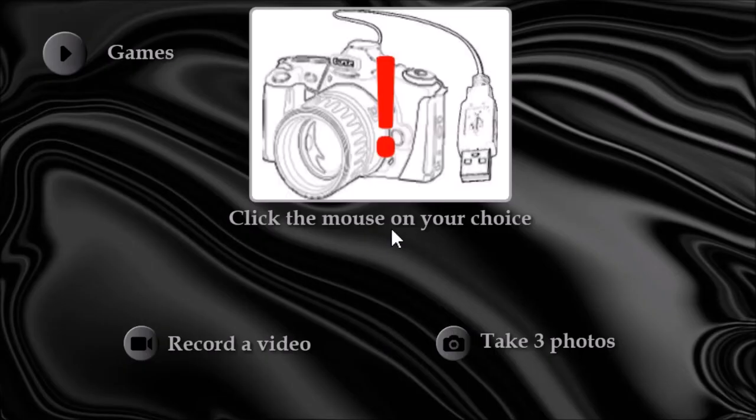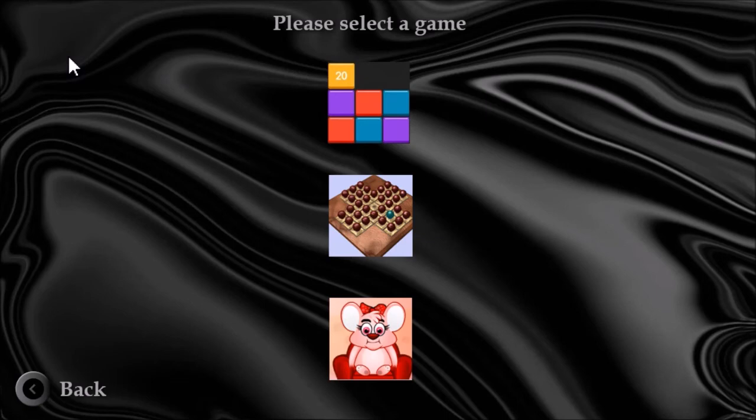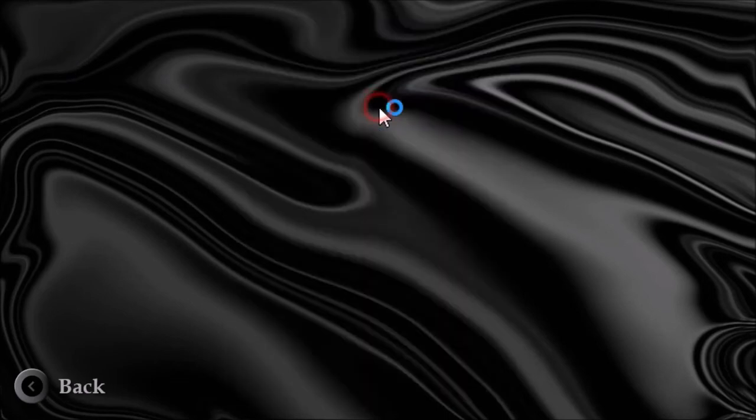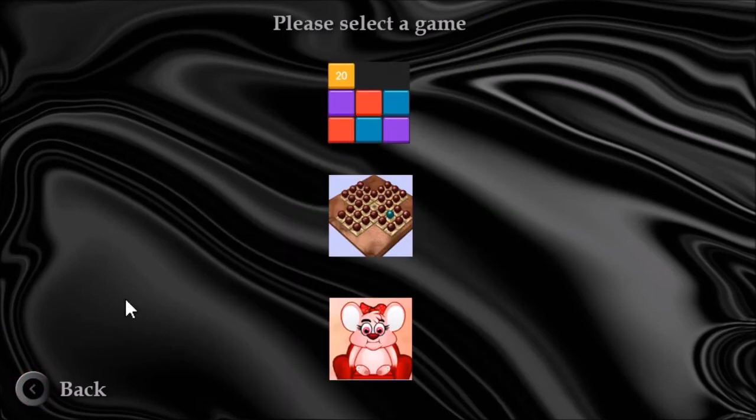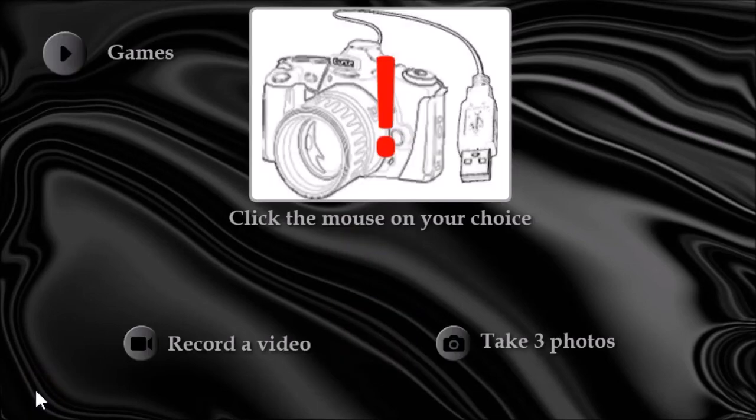So I'm playing the recording event. So rather than record a video or take 3 photos, I'll play some games. Clicking this button here will run the games event that I created earlier, so I can play a game. I can then go back to the games menu, and then if I click the back button on the games menu, it'll take me back to event 2. And as you can see, I'm back at event 2.